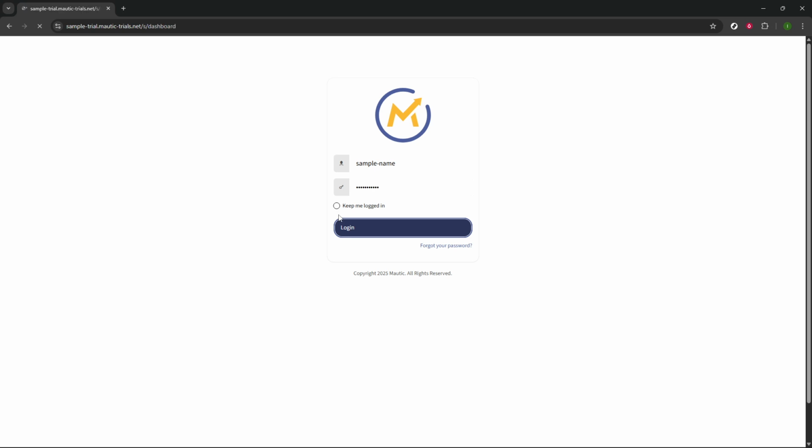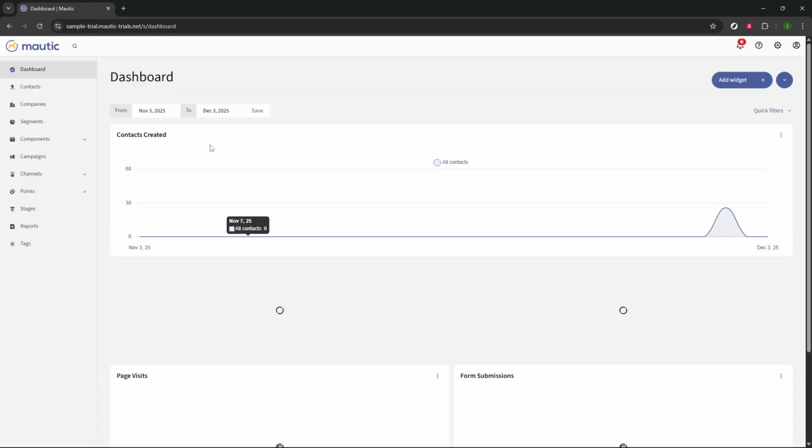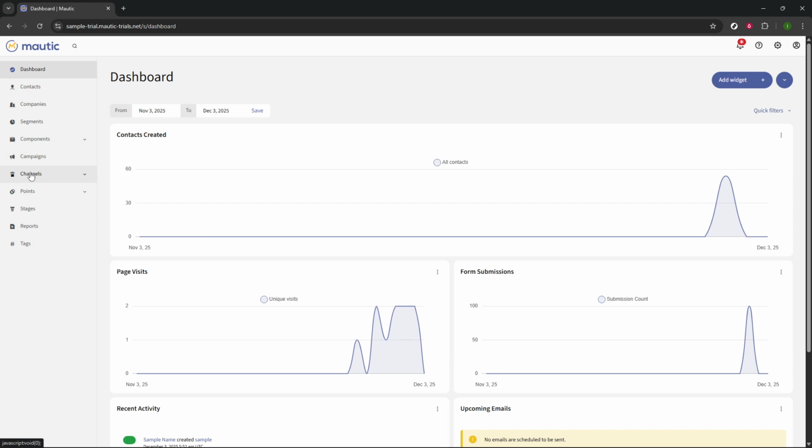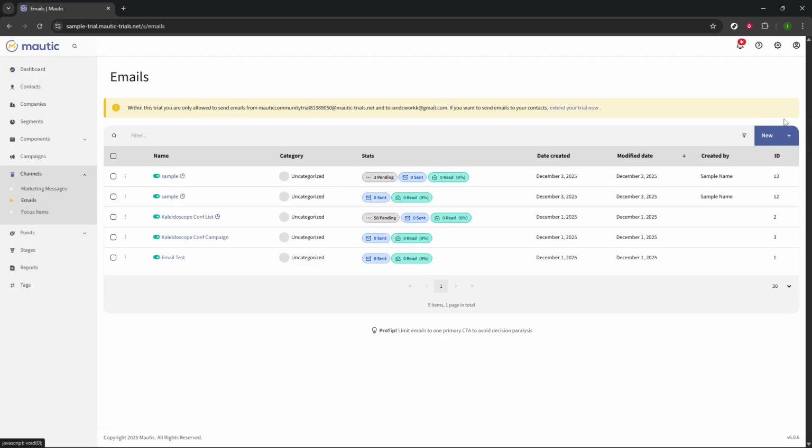Start by opening your Mautic account and logging in. Once you're on the dashboard, look for the main navigation and head to Channels. Under Channels, select Emails. This is where all your email assets live and where we'll create a new one. Click the New button to create a fresh email.